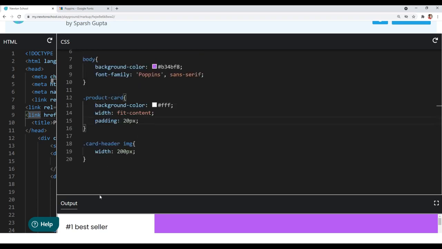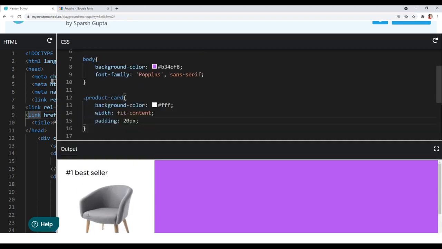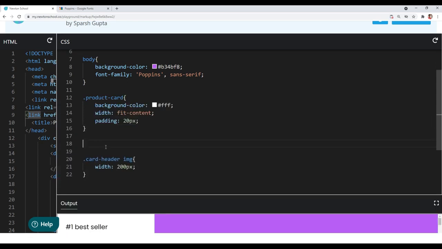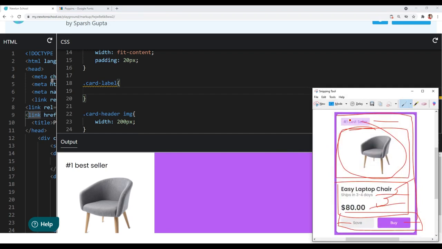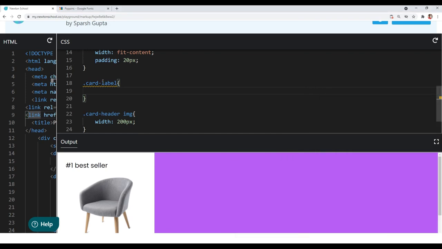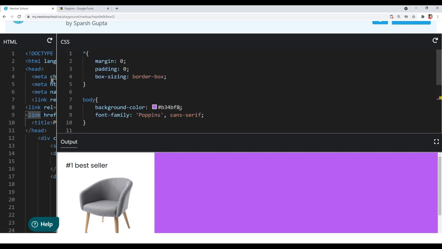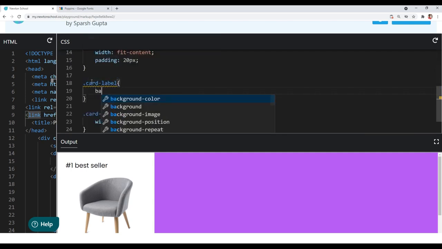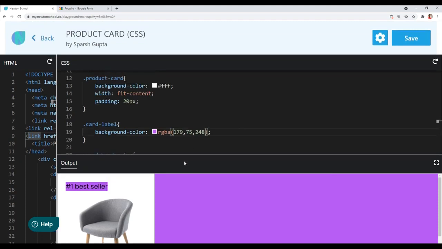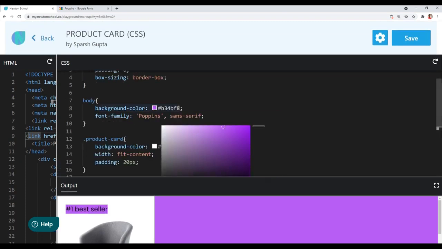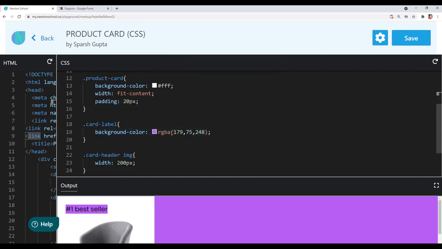Okay, so now let's style our card label. Let's select that card label with the class selector, so I will write card label. Okay, and let's see what styles we want to give it. So we need a background color that is a lighter shade of purple. I do have an RGB value of our primary color, so let's write it here in the background color. The RGB value is basically 179, 75, 248.